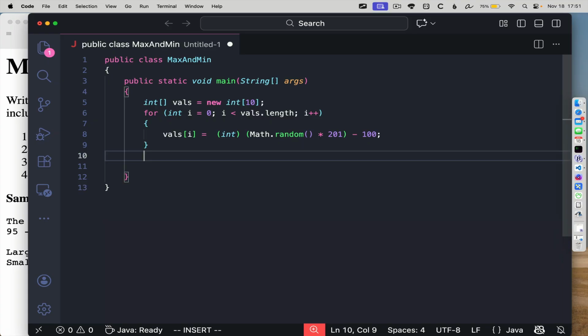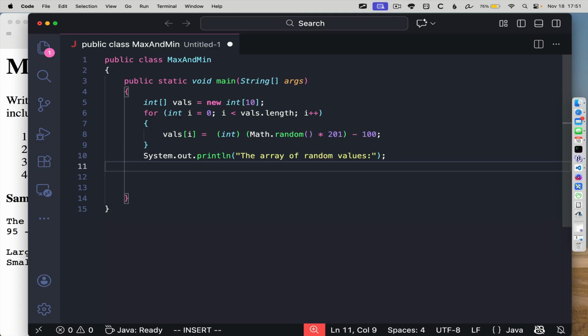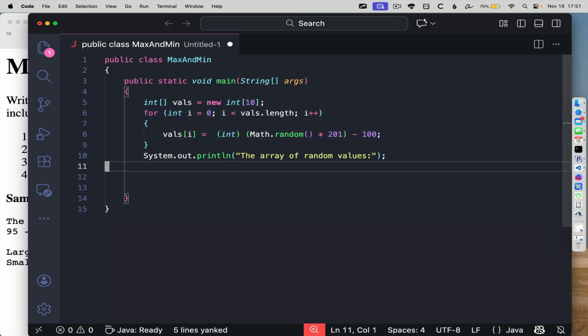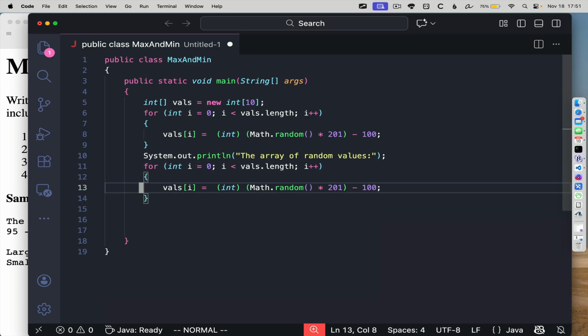And then let me go ahead and write another loop just to print that out and see what's going on. What did they do in the sample here? The array of random values. So I'll go ahead and do that. System.out.println, the array of random values. And then how do I print that out? I'm going to copy that same loop down here, and instead of creating the random numbers, I'll just print the random numbers.